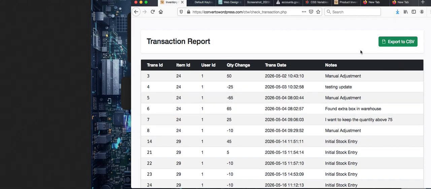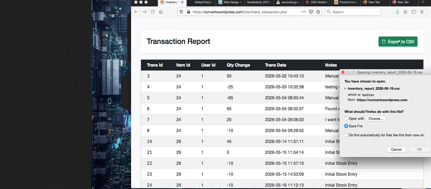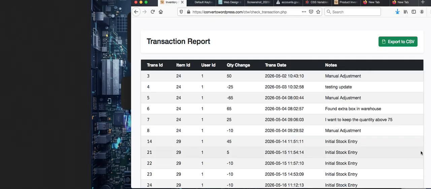And then of course export. So if you go to export, you hit the export, right? It's gonna tell you what you want to do. Save file. Say yeah, you want to save it, right? Bring it down. Let's give it a few seconds.